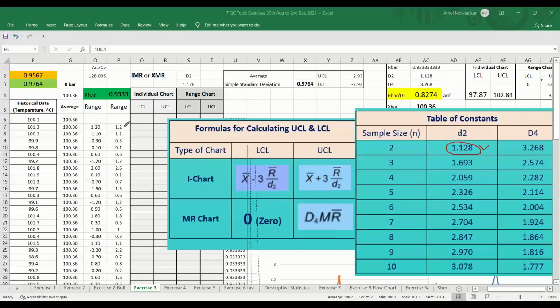Whenever you take the range of two data, D2 is a constant, D4 is a constant. Basically, they are called statistical constants. It is not going to change. You take any data, when you calculate the range between two data, then you have to take this two-sample data, you are calculating the range out of these two samples. That's why you need to take this constant of D2 and it is 1.128.